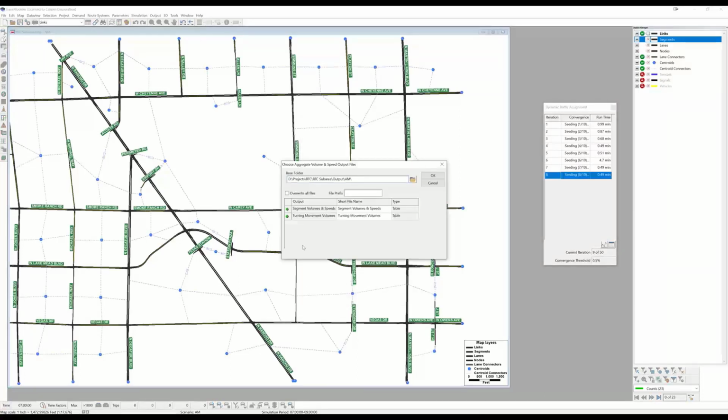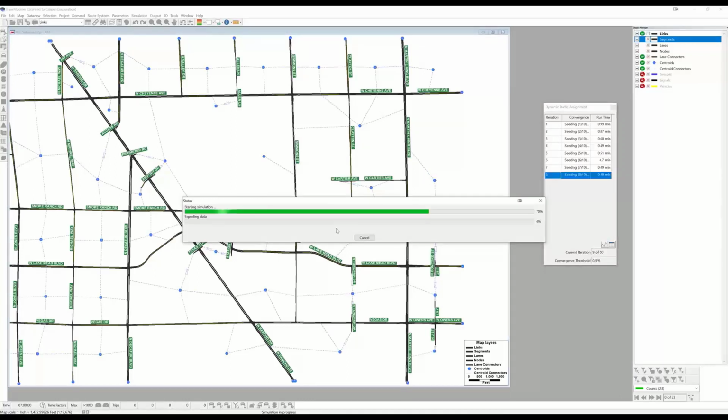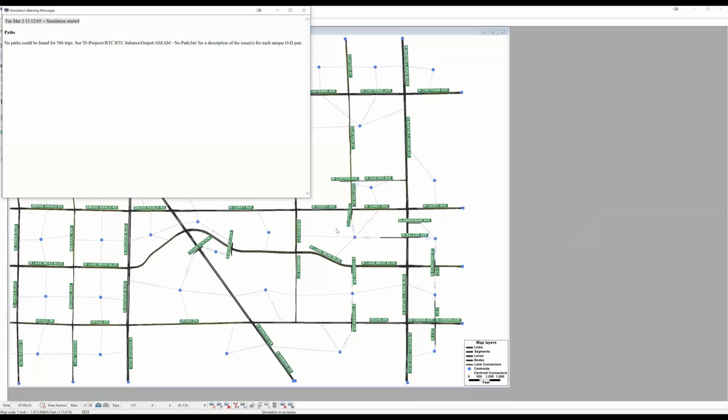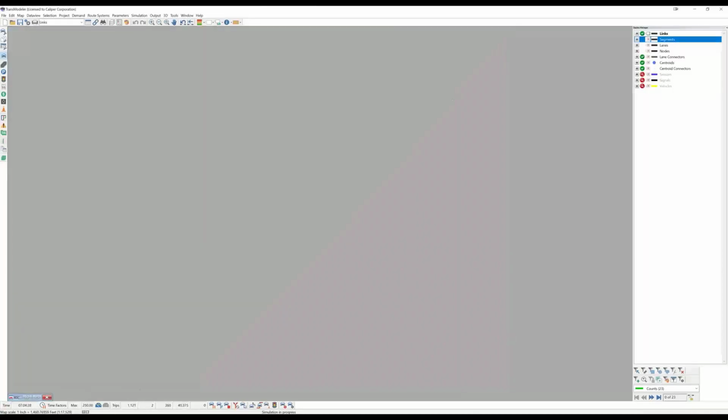So we'll say OK. We'll run a simulation. This time, the simulation is going to produce those aggregate segment volumes and turning movement volumes. We'll say OK. At the end of the simulation, it will open those output tables. We'll minimize the map again so that it can run as fast as it can. And then when the tables are open, we can join them to our link table so that we can see the simulated volumes and the counts side by side and produce a scatter plot comparing the simulated volumes with the traffic counts.